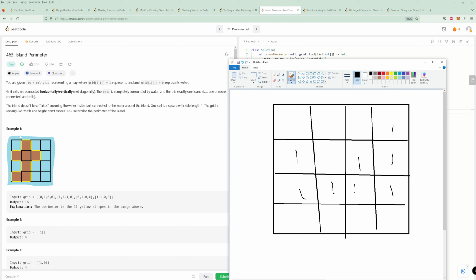All you're doing for the perimeter, as you can see, these lines are, you have a line anytime that if you go in that direction, you're going to be out of bounds, right? So this would be a line, because we need to be on land, and then if we go in that direction, we're out of bounds. That would add to the perimeter. And the other case is when you go in that direction, you go into water, right? So like here, you would go into water. So if this is water, then this would also be a 1.